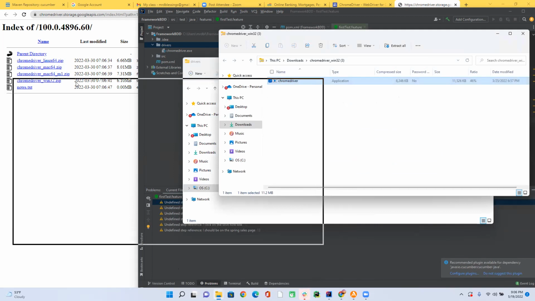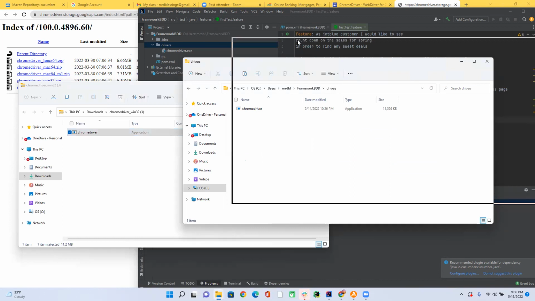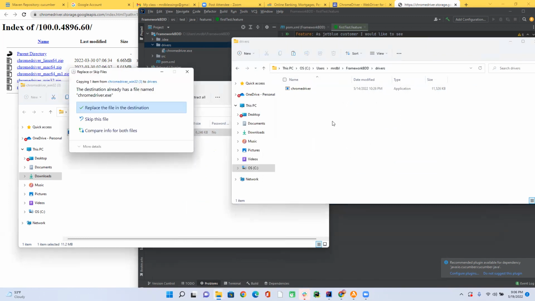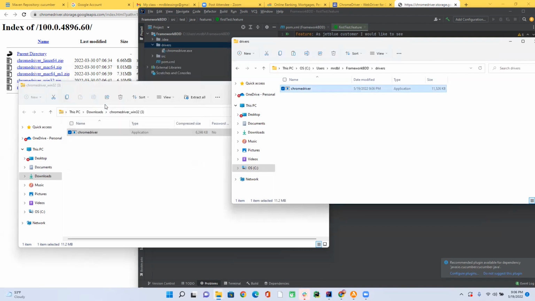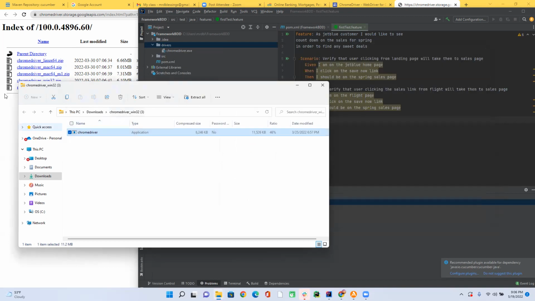So what I'm going to do is go ahead and replace, and instead of doing it through the IDE, I'm going to just do it through here. So this is what we just got, right? I'm going to drop it here and then replace the other one. So replace the file in the destination. And now we have a new one. Hopefully this will resolve your problem.